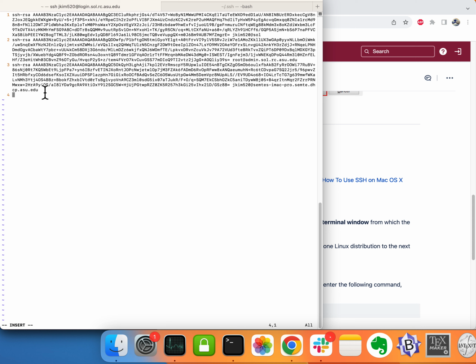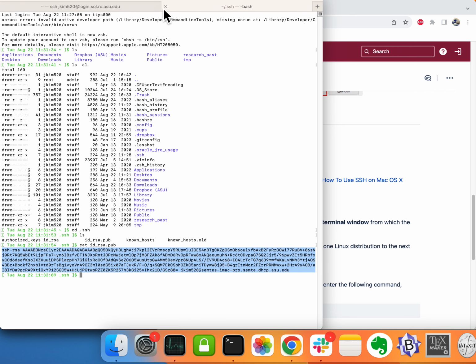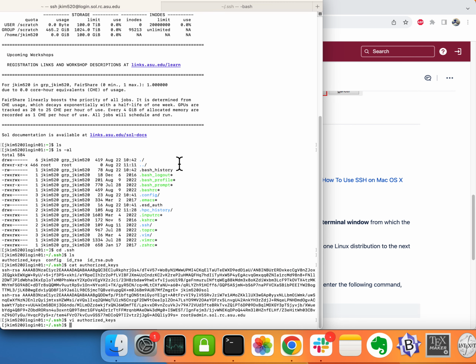Then I press ESC and see at the bottom of the terminal, colon and wq. w means save, q means exit. So then it's done. Now the public key for my local desktop computer is saved in the Sol cluster.